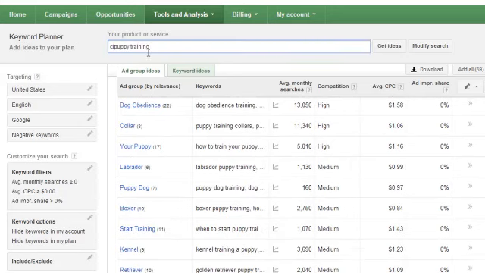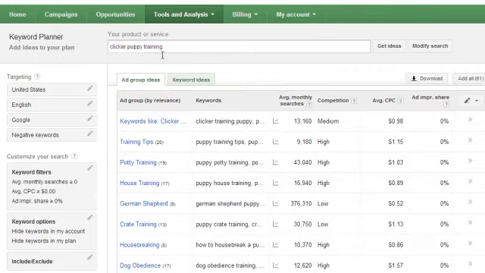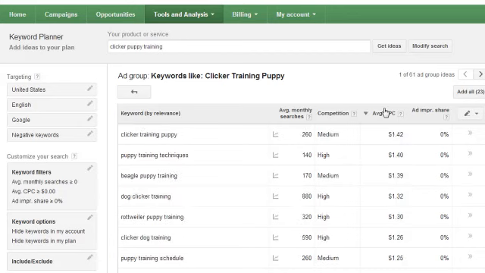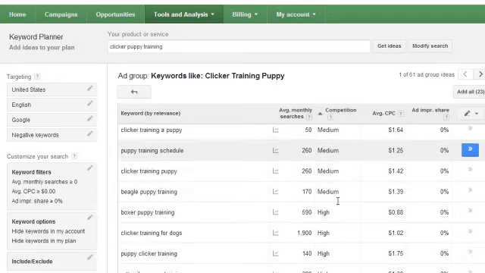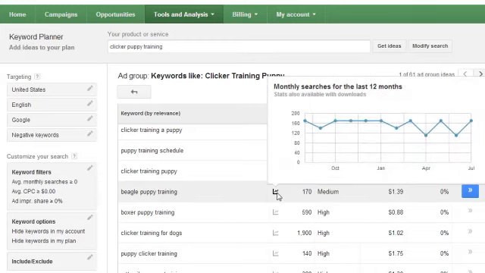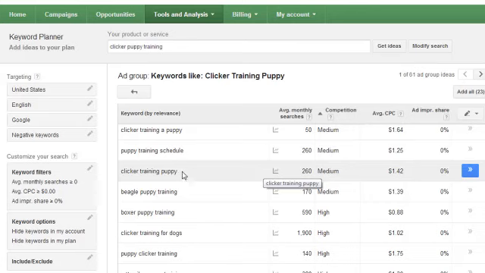I'm going to do clicker puppy training. So I did a search on clicker puppy training and how to clicker train, and that has 0 CPC. I kind of want a higher CPC, medium to low competition. Let's see here. So we can see that this is a very specialized area. Beagle puppy training. That seems to be very consistent. That's good. And that seems to be on the rise. Clicker puppy training.